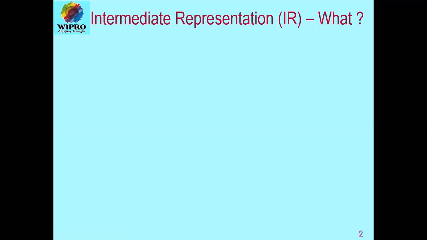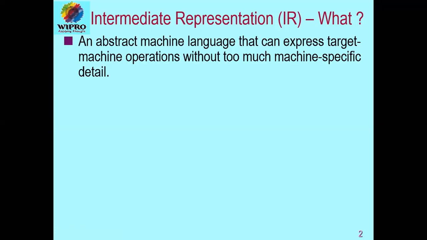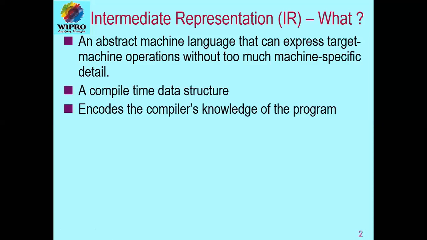This is the first translation of your source code, which will be converted into some sort of intermediate representation. There are different intermediate representations, and we shall see all those things. What is IR? An abstract machine language that can express the target machine operations without much of programming language details or machine language details. As a compile time data structure, we use different data structures to represent IR code also.